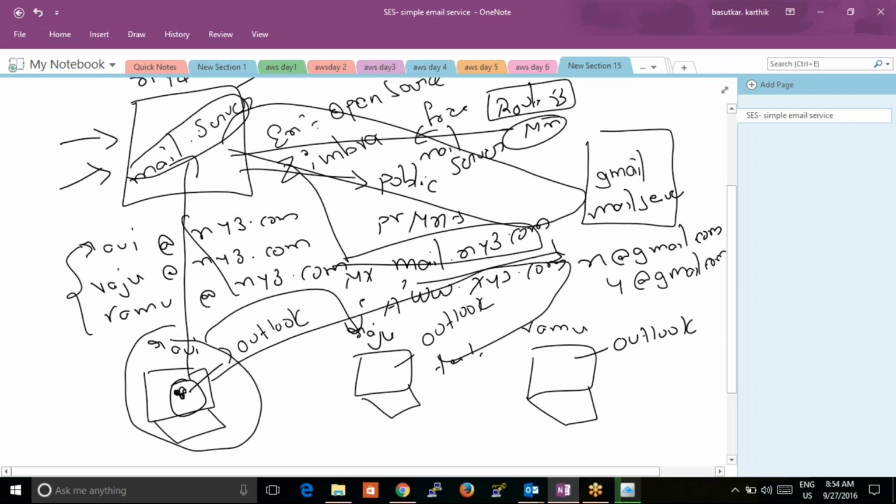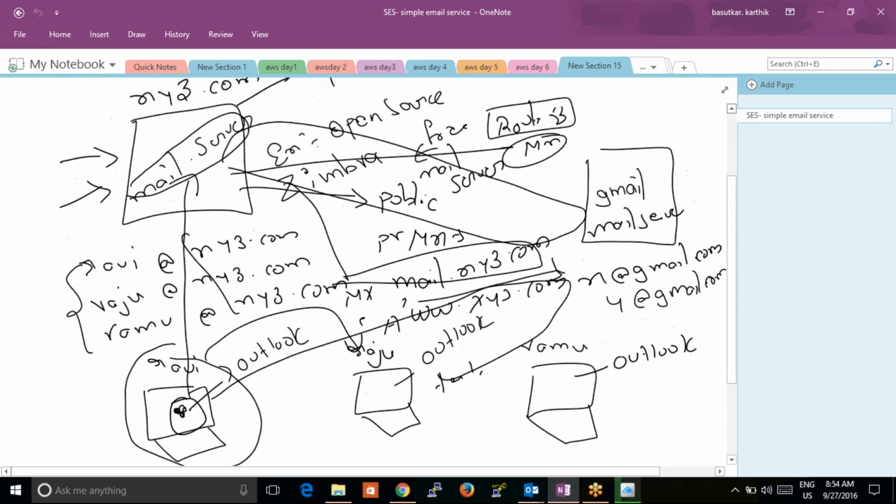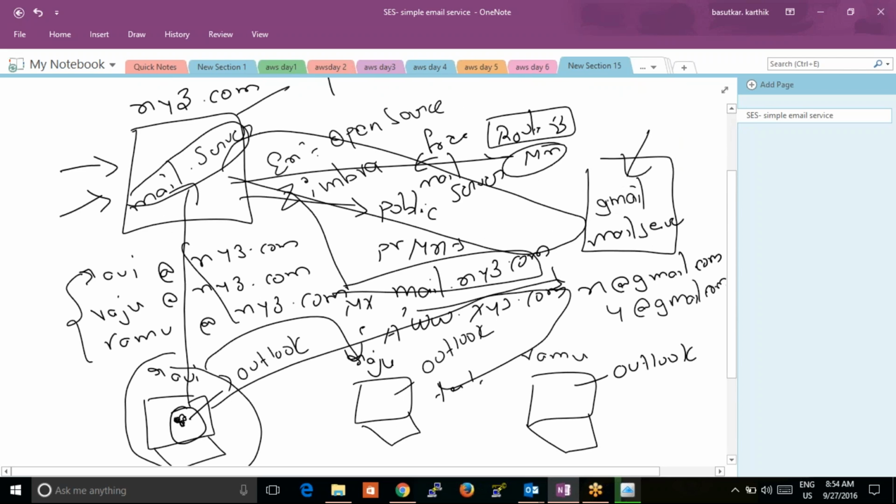Then it says, I want to send you mails. So send me the mails. I want to send a mail to your user x@gmail.com. Does this x@gmail.com user really exist in your mail server? Do you have a user called x@gmail.com in your mail server? This mail server says yes, I have a user x@gmail.com, and you can send the mails to this x@gmail.com. Then it forwards the mail to this server. From this mail server, it goes to that user's PC, laptop, desktop, whatever it is. Like this, the mails get communicated with each other.